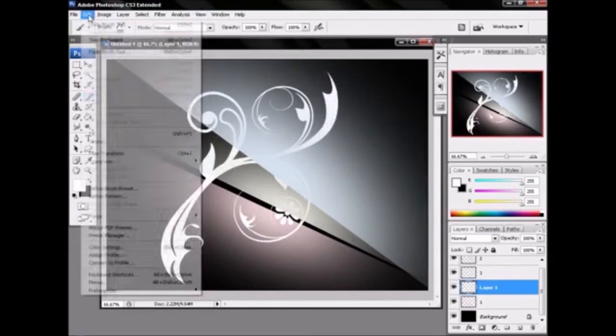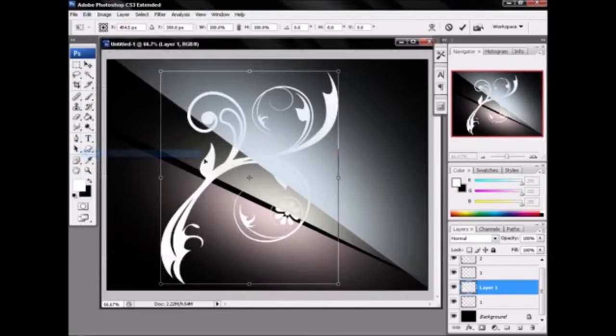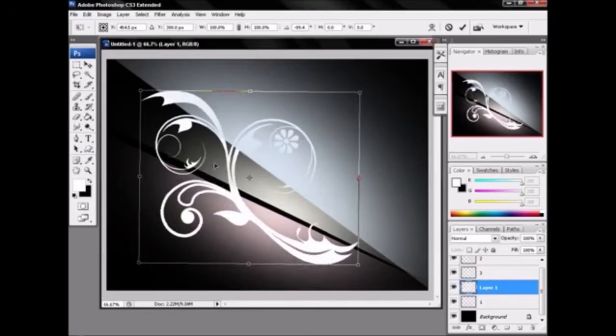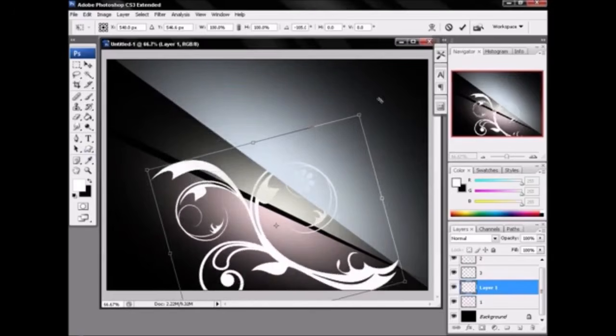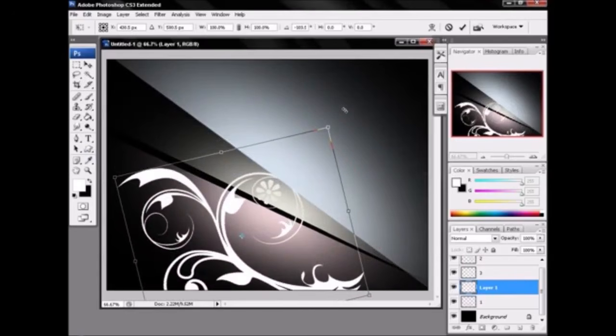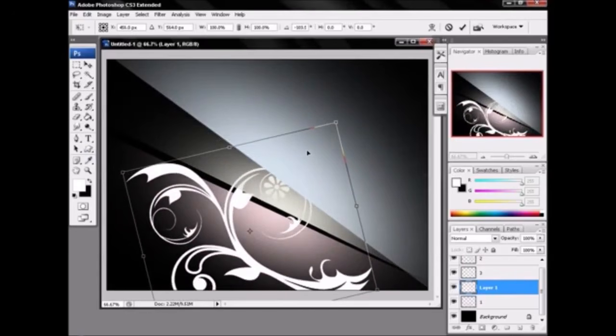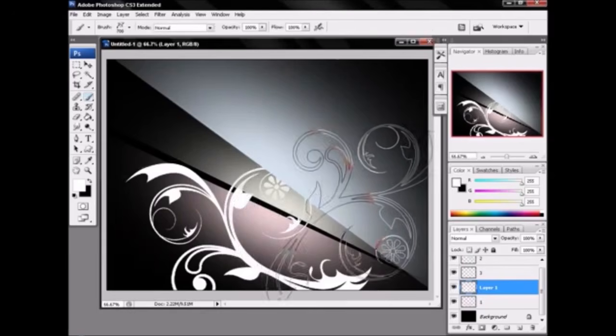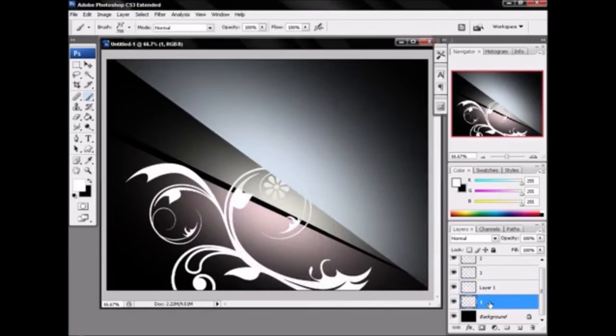Then again go to Edit, Free Transform, and rotate this flower brush, and put it wherever you want. Then click OK. Now go to layer number 1, not to layer number 1, this one, the flower one. I will call this F1, that means flower number 1.